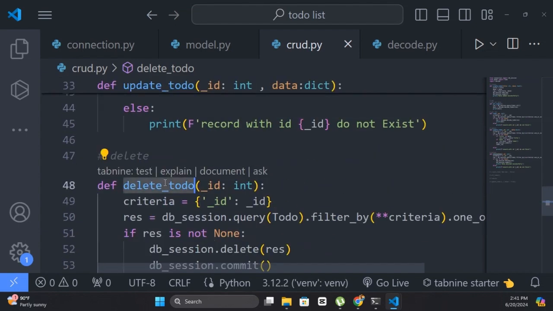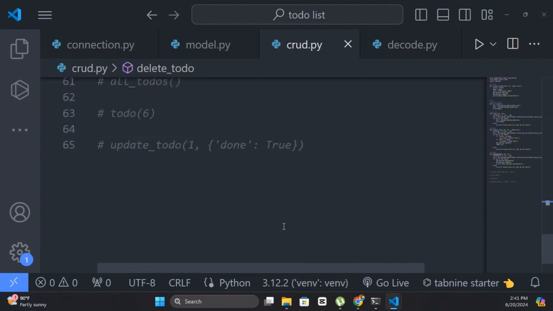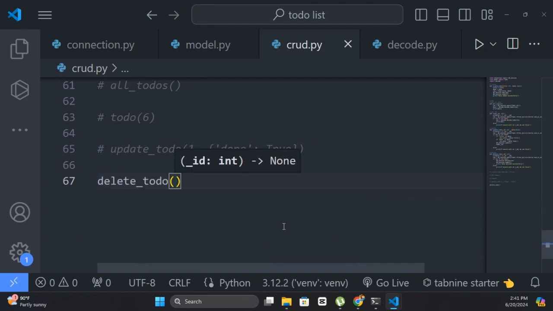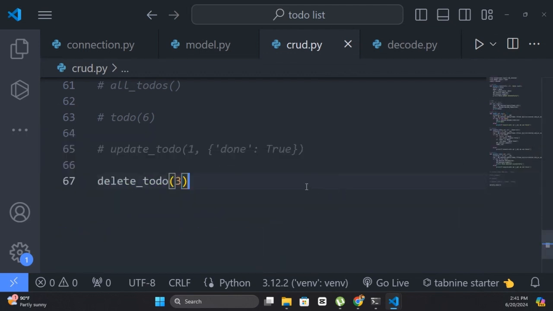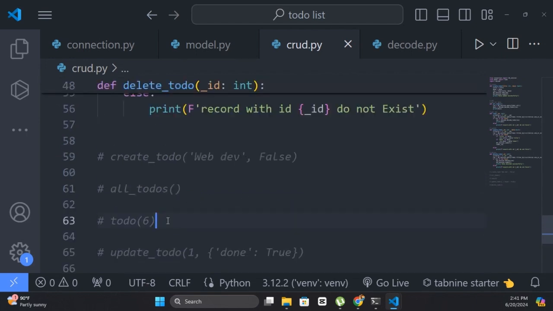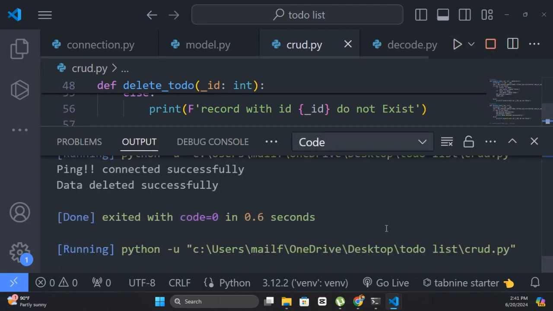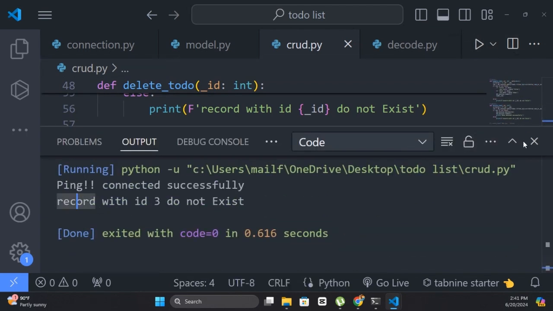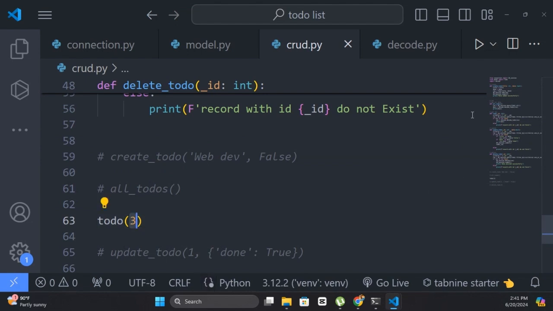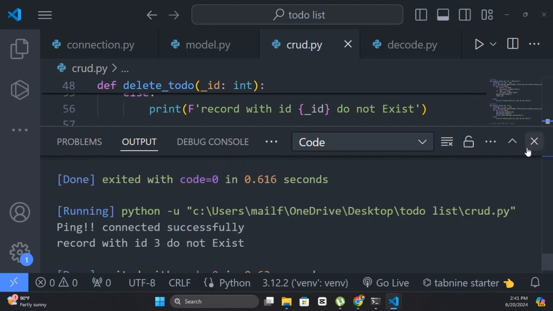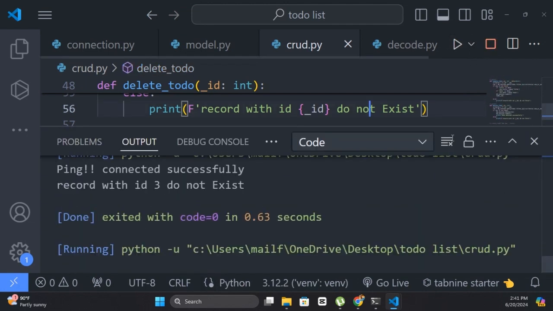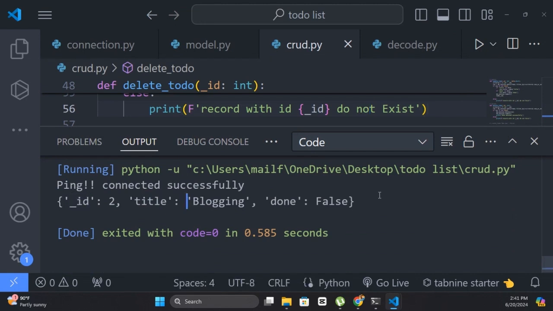Now I can grab the delete todo, then I can simply bring it and paste it, and let's delete todo number 3, and then I'll run my code. Once I do, I'll have data deleted successfully. To check to see if the data is deleted, let's try to grab the number 3. I'll pass number 3 over here, and I'll run my code. Then we'll have record with ID number 3 does not exist, and if we pass number 2, then we run, then we'll have number 2 over here.